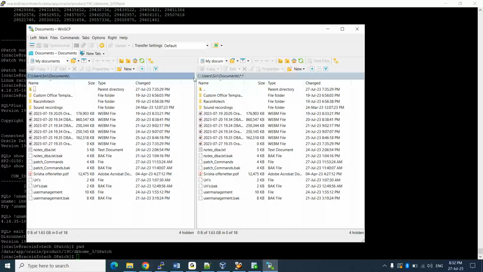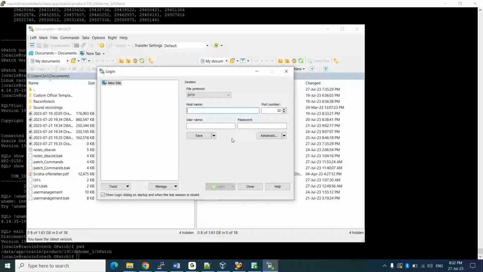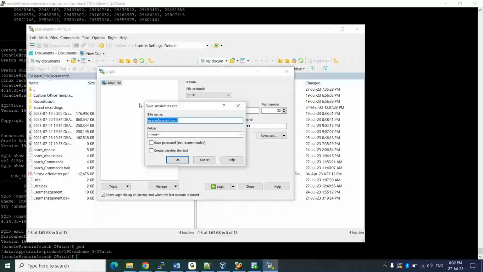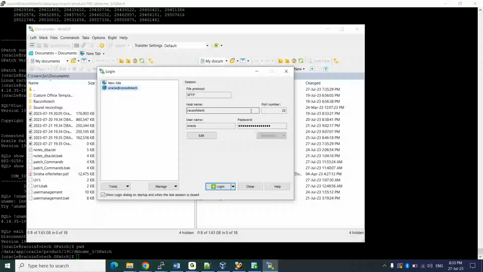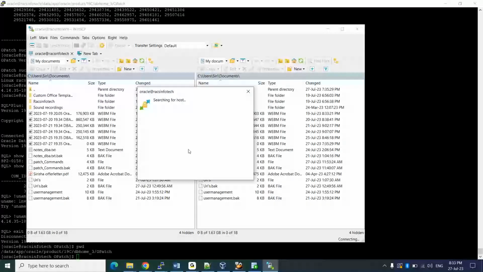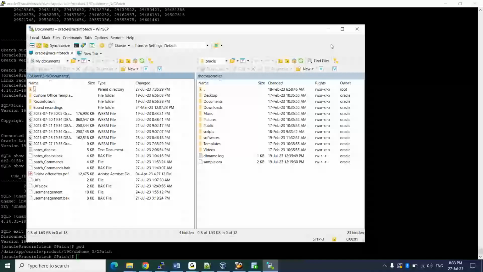For WinSCP, you will get this prompt the first time. You have to enter your host name. My host name is Rax Infotech. Here with SCP you require OS credentials, not the database credentials. Oracle is my OS user, and those are the credentials. If you want to save, you can save it. Save the password. See here, the next time if I want to connect again, I can just click on that button and then I can connect.